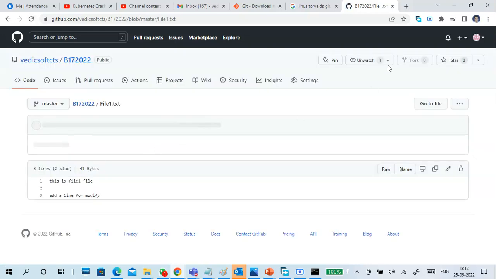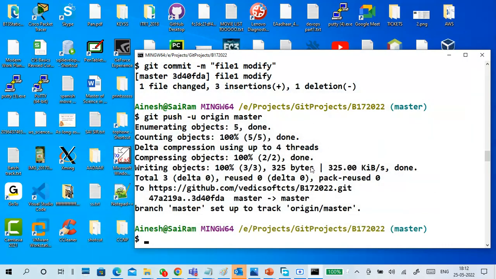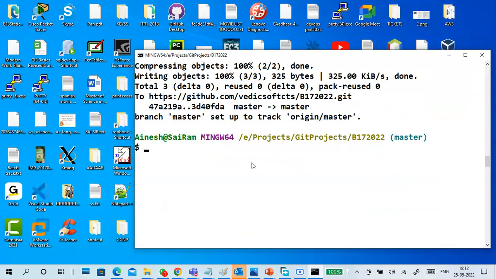So this is about your git. Tomorrow, once again, we will see what things we should do. We'll try it also.